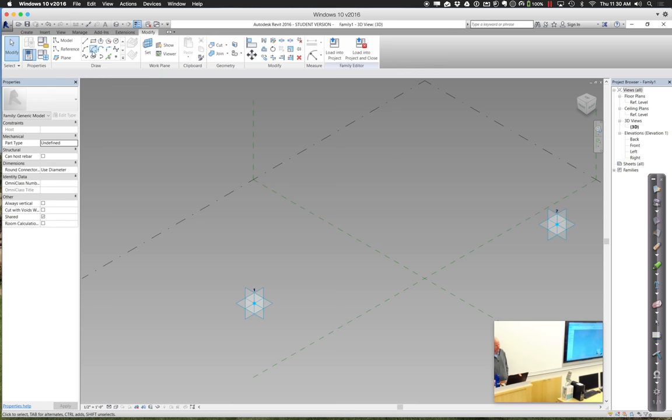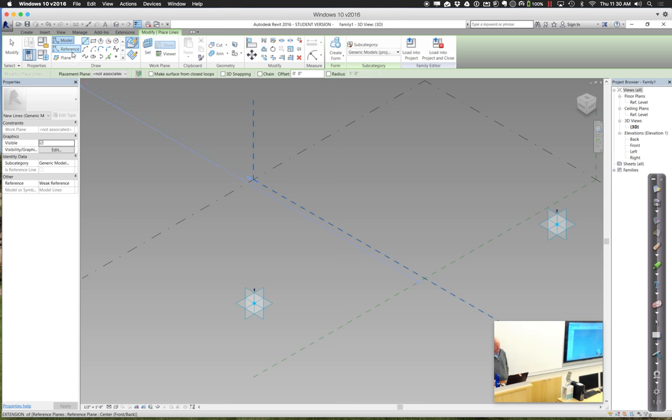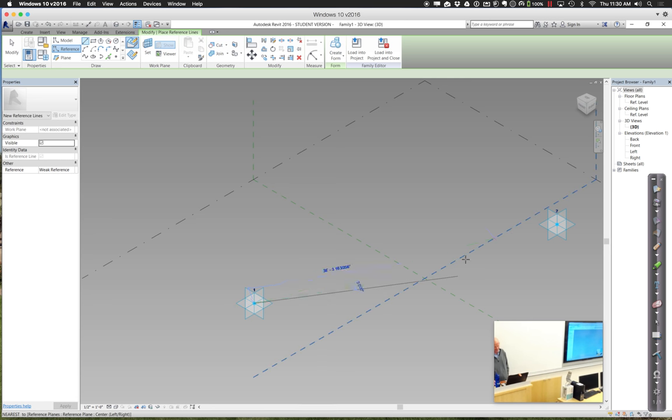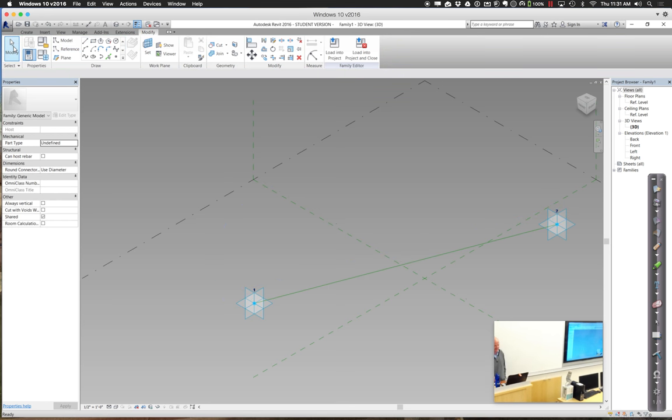And then I'm going to draw a reference line between them. So I go from here to there. Now your first big test to see if this is working right is to try moving one of the adaptive points and see if the line moves with it, or see if the line deforms. So try grabbing that.